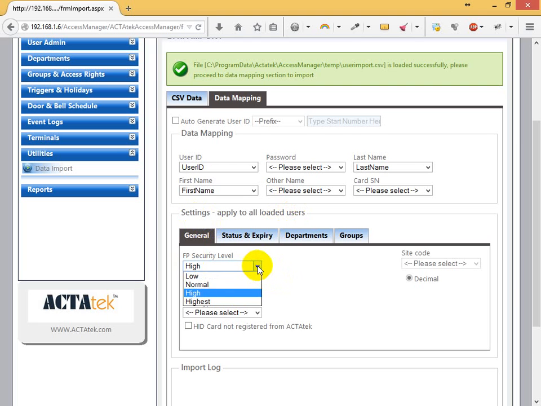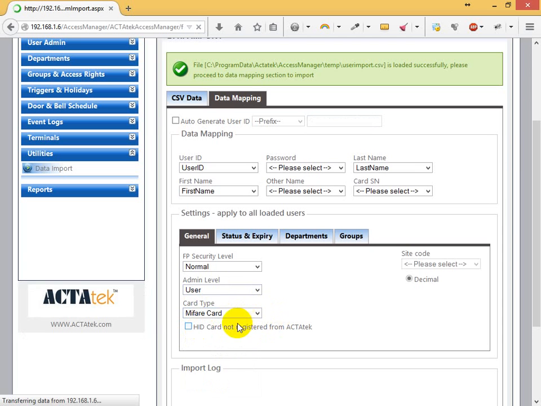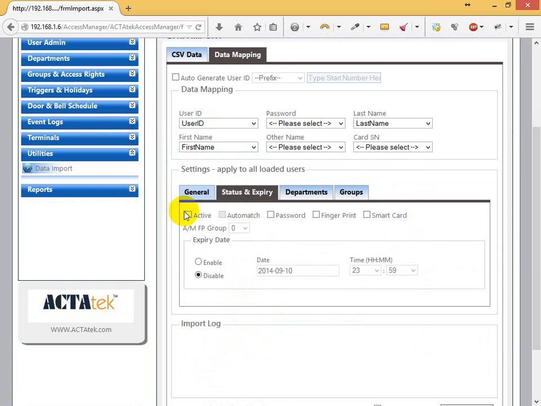For a typical application, I would recommend just using a normal security level. The administration level should just be user, unless you are purposefully importing a batch of administrators. Card type is not really important, but we're going to go ahead and specify MyFair, which is our basic model. Under status, we will make the users active. We will not give them an expiration date. And things like fingerprint and smart card we can check, but when we register the users, it will also enable these automatically, so it's kind of optional.